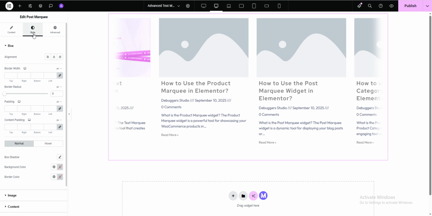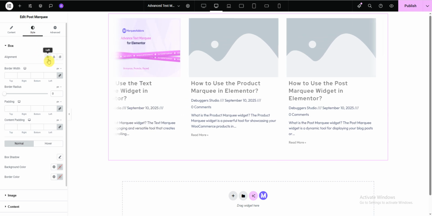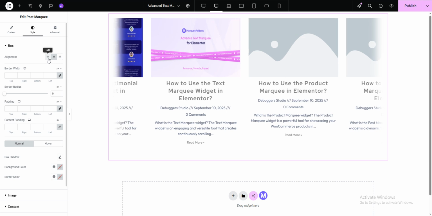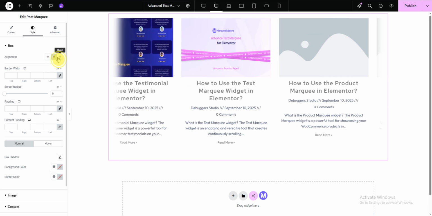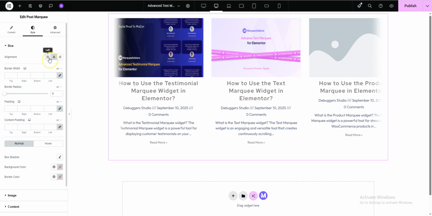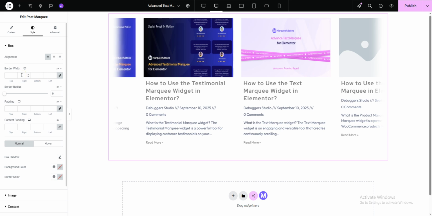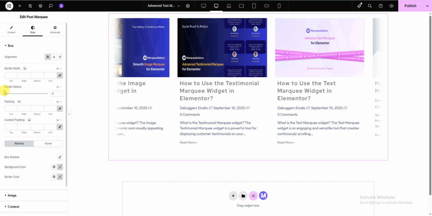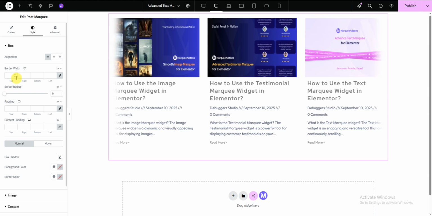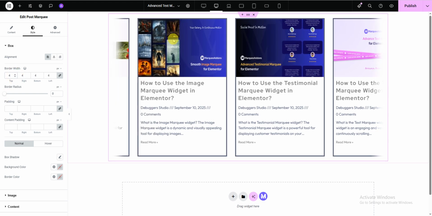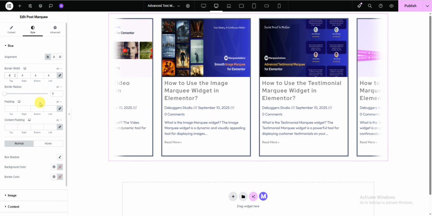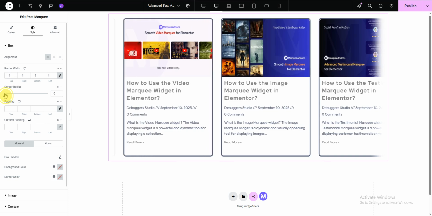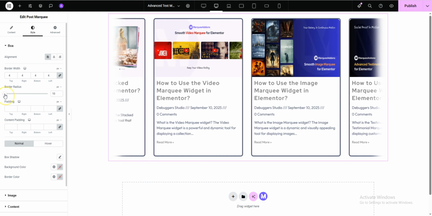And there is an option, style, so we can add box alignment. For example, we can also add text alignment, left, center or right. This is how it works. By default it's left. And we can also add border width for this box. If I want some, we can see that border appeared. We can add border radius like this. This is how border radius works.